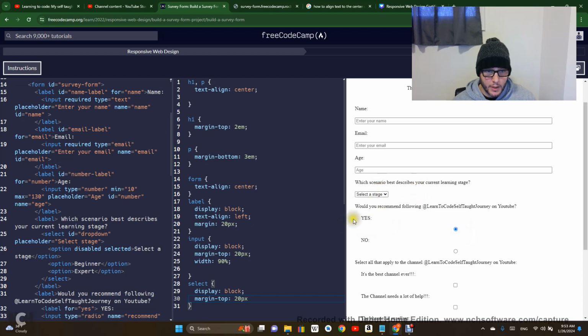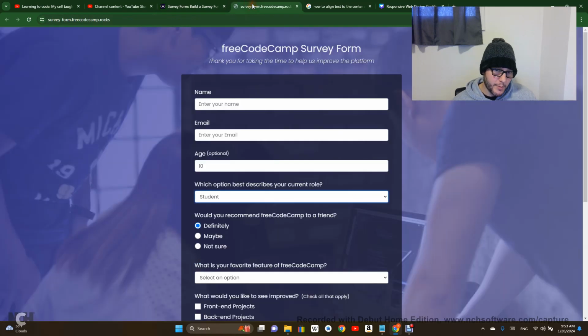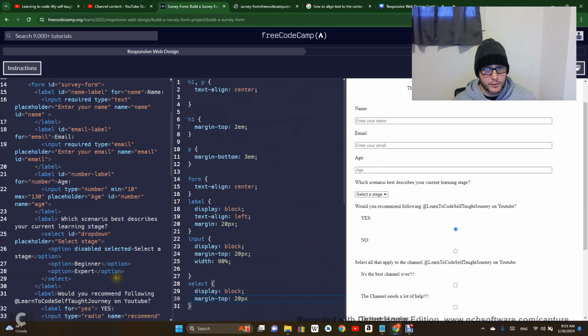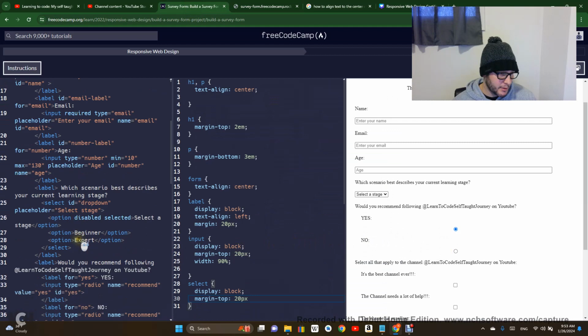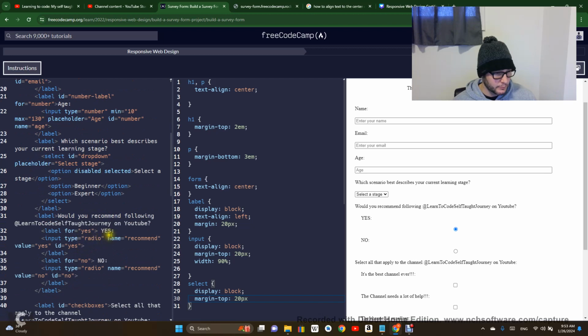And then, would you recommend? So they have this backwards. I have it backwards. They have the radio button and then the label. So let's take a look at that. So the CSS. So let's just move this to after the input.